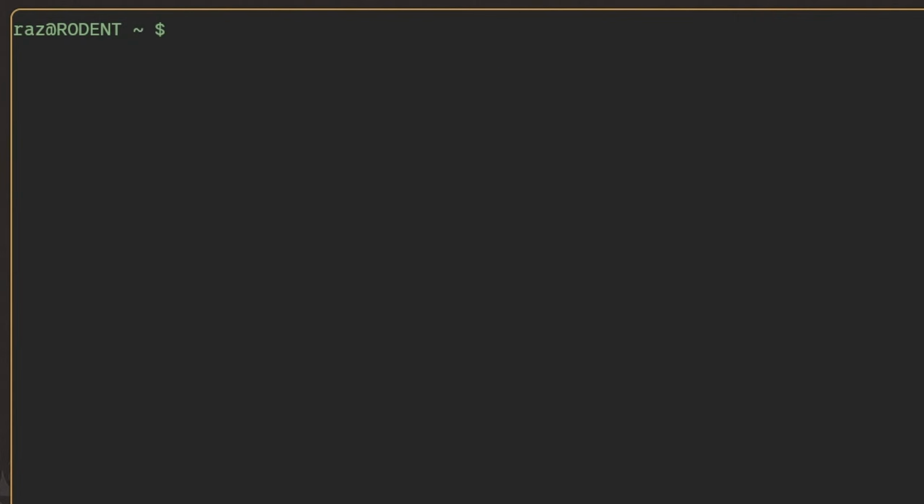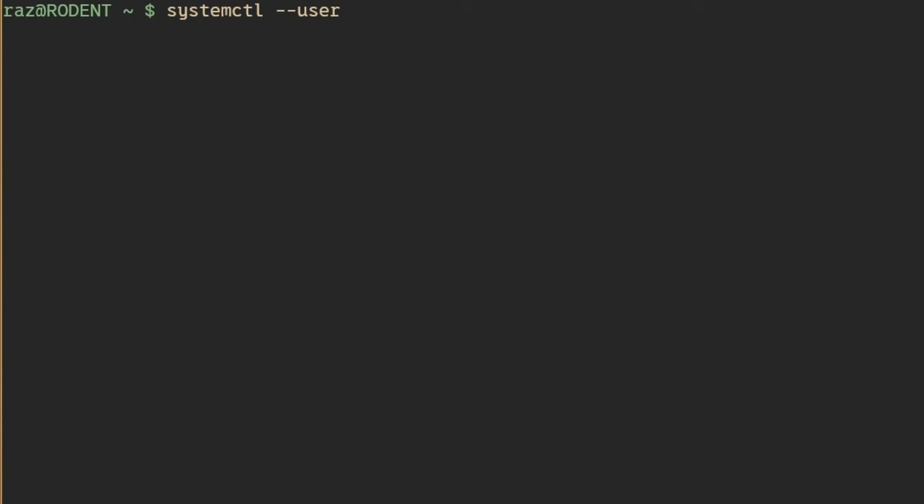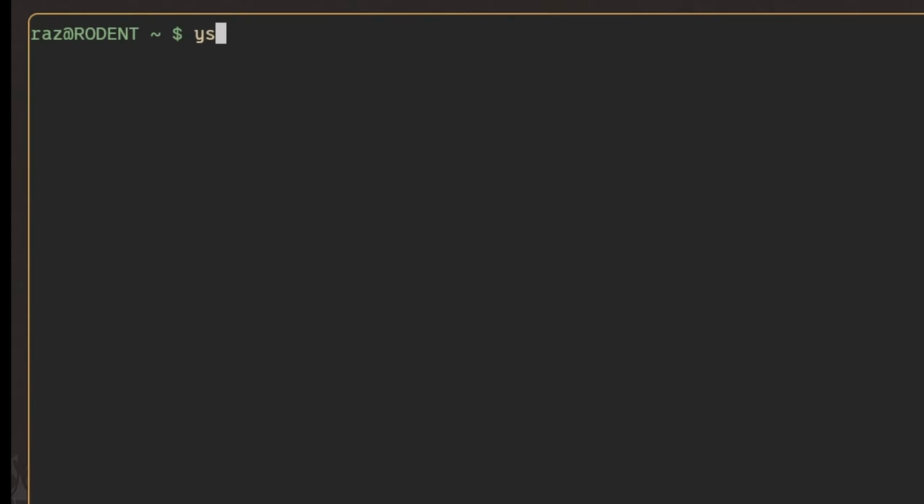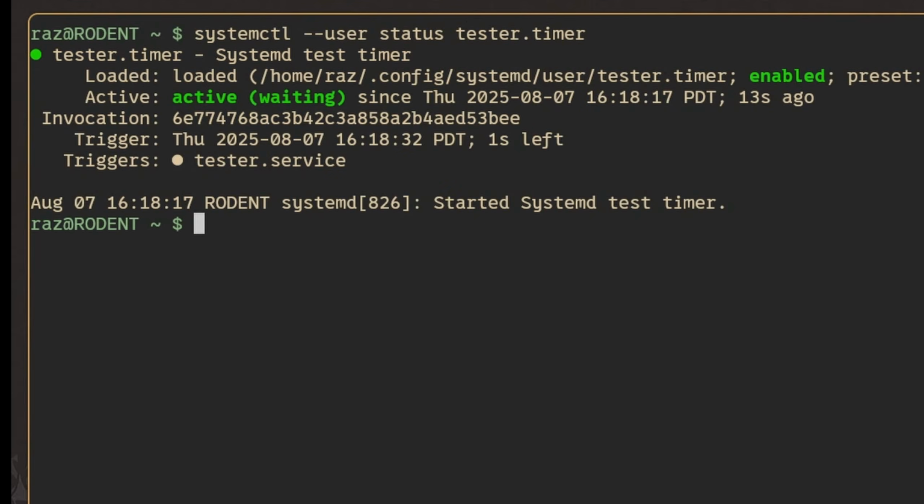Now if we want to enable this timer, or any timer for that matter, we'd interact with them through the systemctl command. In order to actually start a service or a timer, we can do it in two different ways. We can say start tester.timer, and as we see here, user status tester.timer. Now we're activated. Or we could also start it during the enable command by doing enable --now tester.timer.